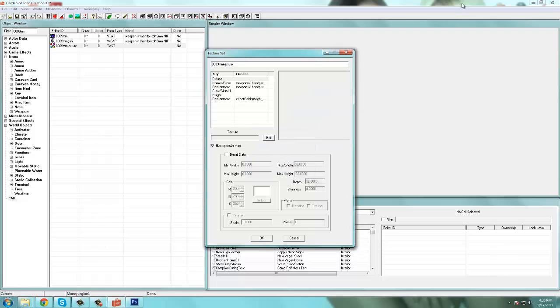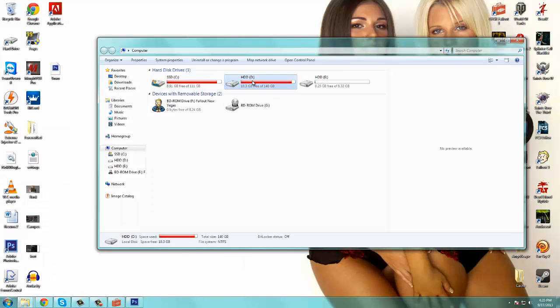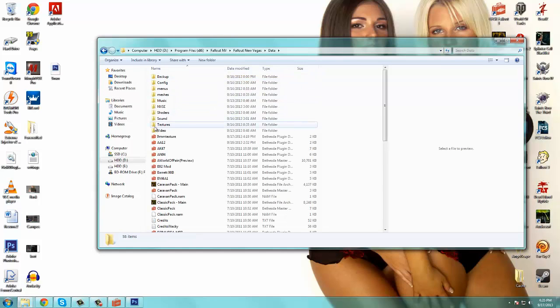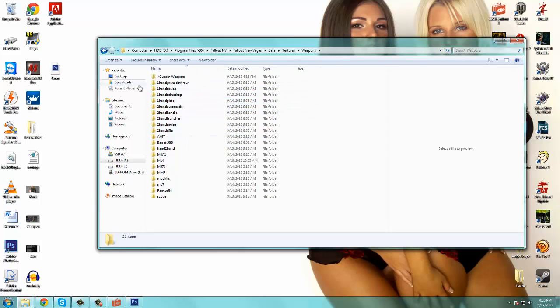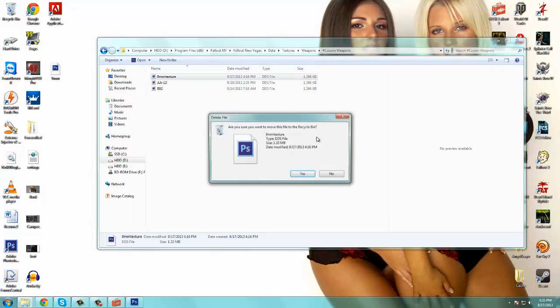Oops, I messed up on that too. Make sure that your edited texture is in your Fallout directory. So you're going to go to data, create a folder that says textures, and create a folder that says weapons, and just throw it in here. I'm just going to throw it in my custom weapons.